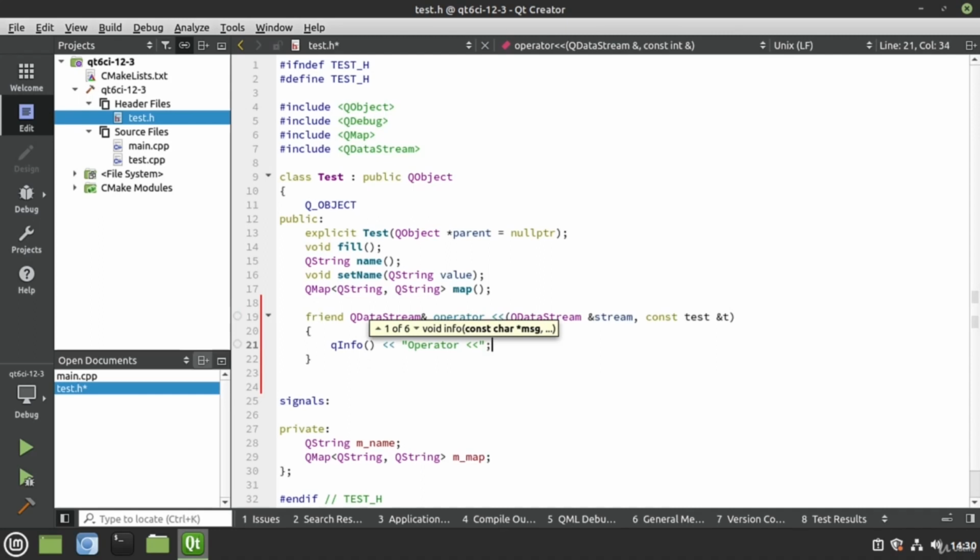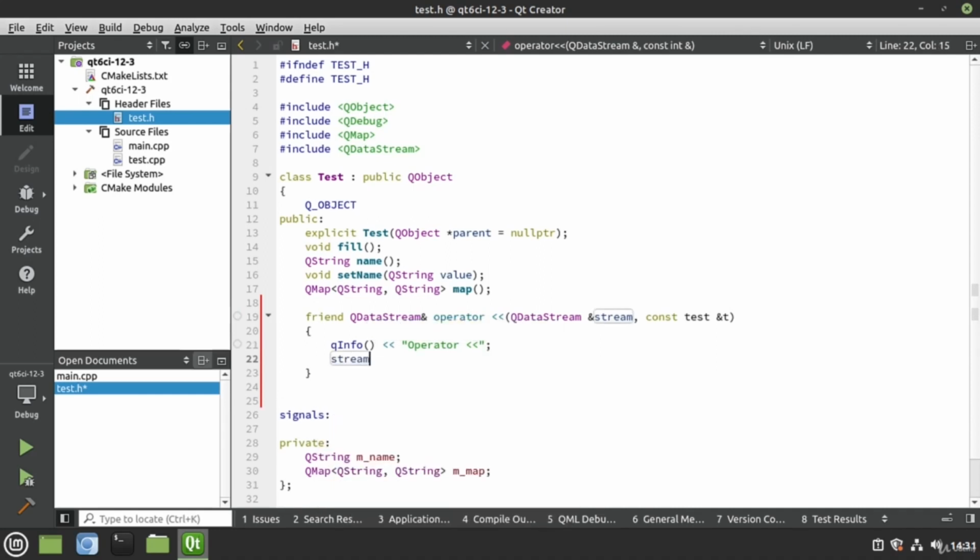That way we know it is successful. And then from here, we're going to say whatever stream we were given, we are going to take our T and put in the name. Remember, it's very important that you do the same order. So if you were to do, say, the name, then the map, you have to read that back in the same order. So we want to make sure that this order is going to match, and that's why we're doing this in the class itself.